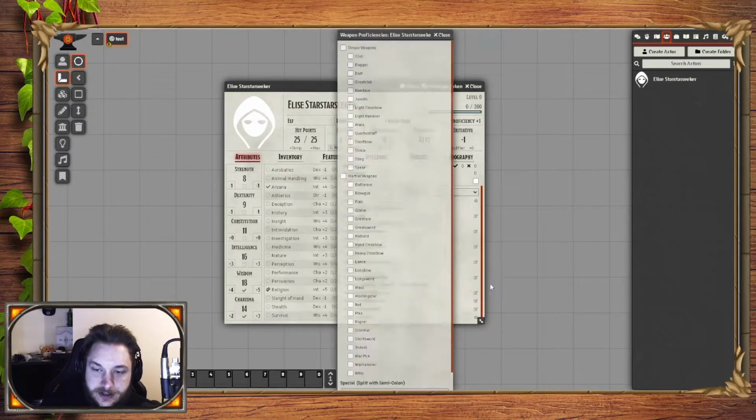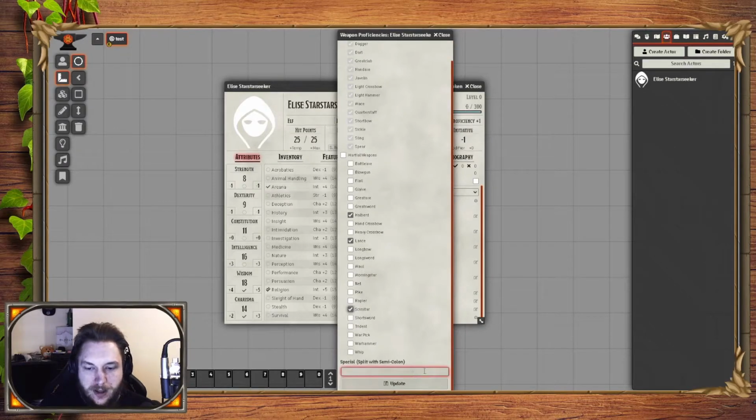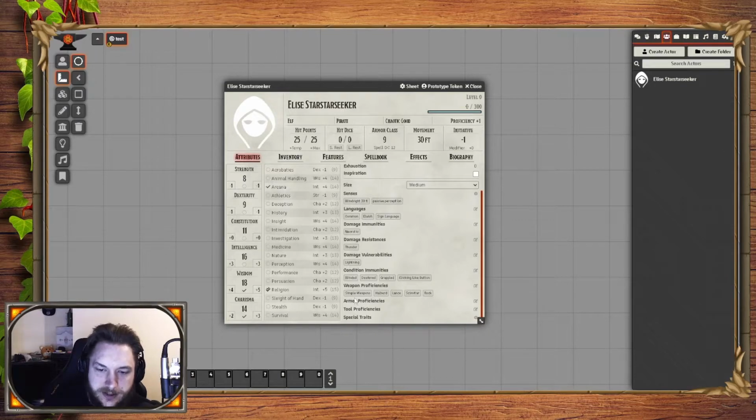Weapon proficiencies. You can, if she's weapon proficient with, say, all simple weapons, but only a halberd and a lance and a scimitar for whatever reason. And she's really good with a rock. You can just add that. And then you've got your special weapons, halberd, lance, scimitar, rock. Either Dwayne the Rock Johnson or normal rock, whichever.